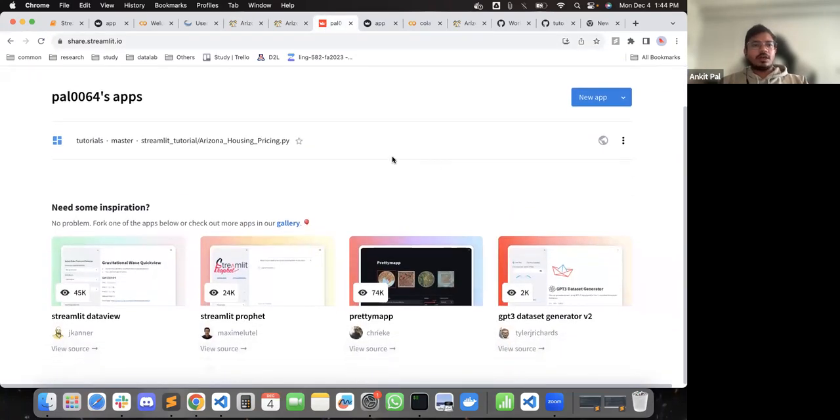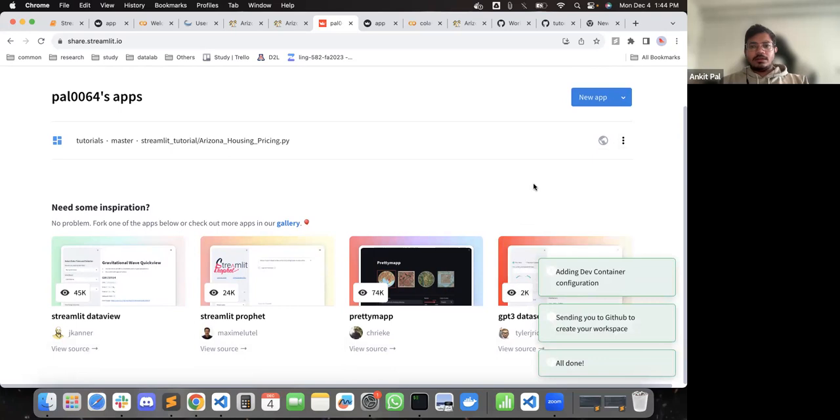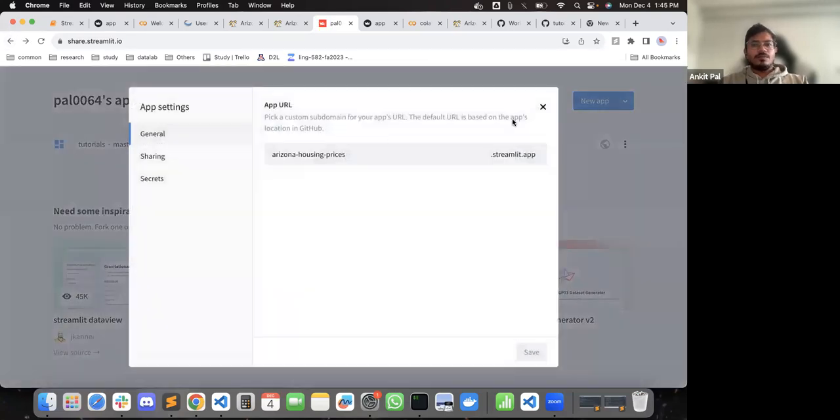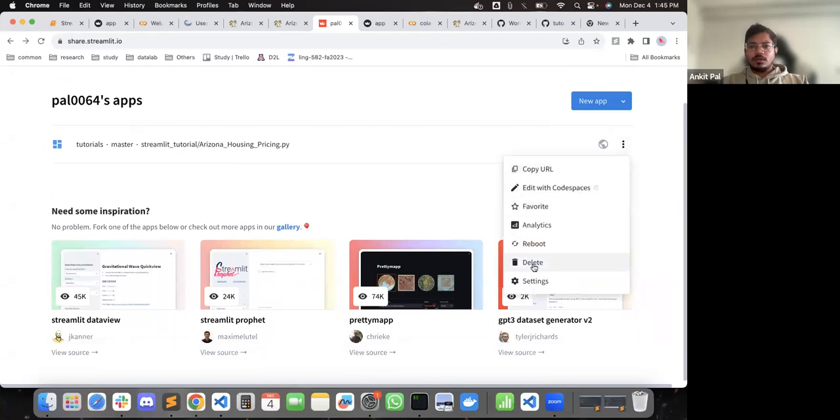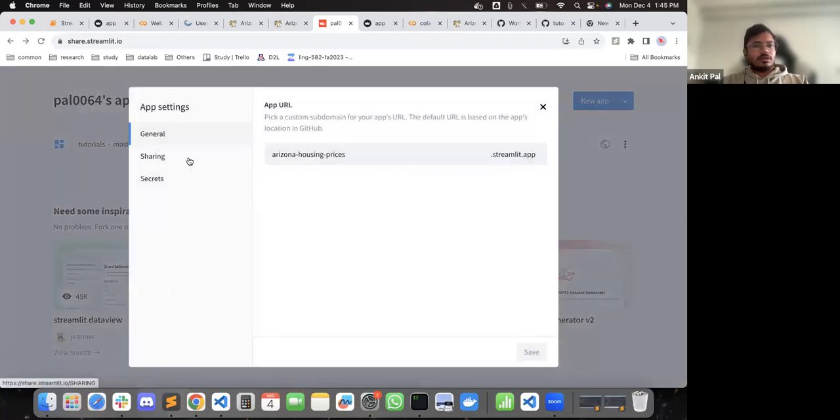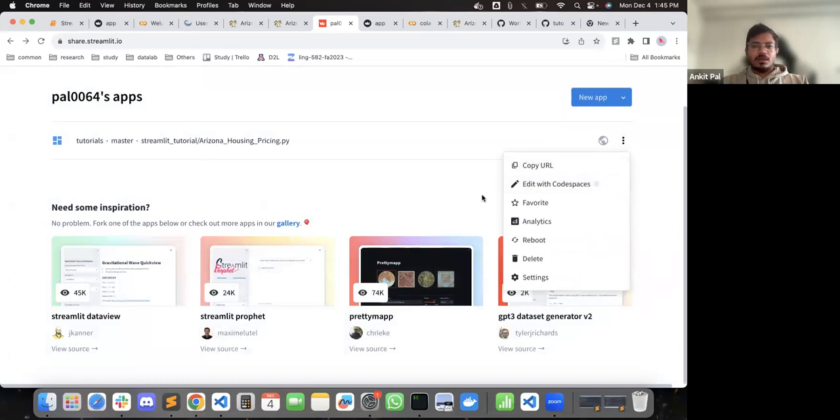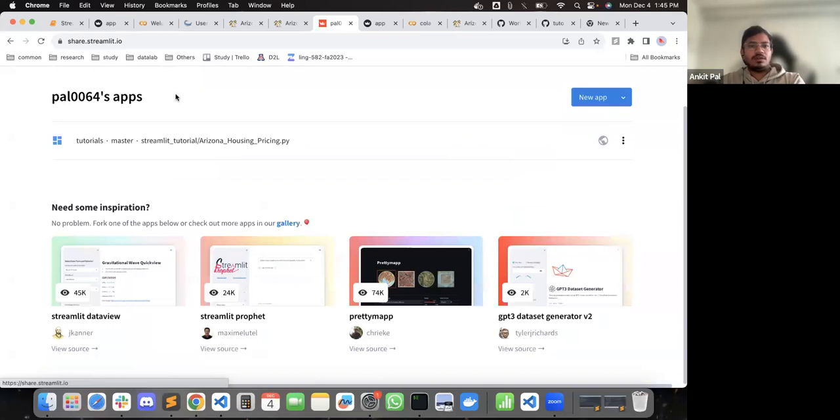So let me show you the current app that I have just created. It's pretty easy. Edit, come on. Oh, edit with Codespaces, settings. No, it is not allowing me to see my settings. But yeah, I can change my URL, and while creating, I just gave it this path, streamlit tutorial Arizona housing prices.py. So I need to just give that path, and after clicking deploy, it will just deploy the app.